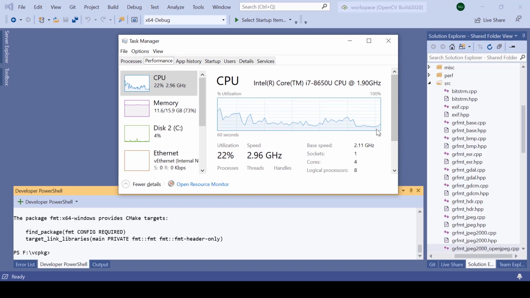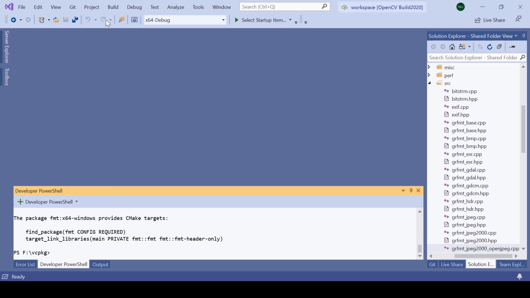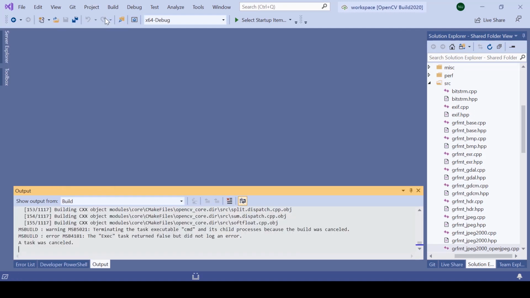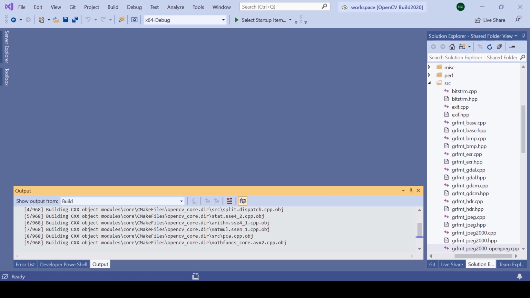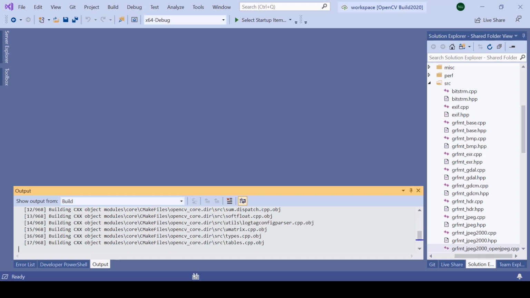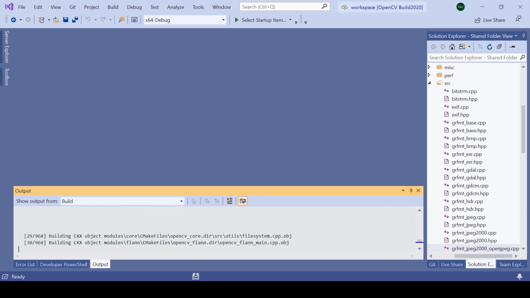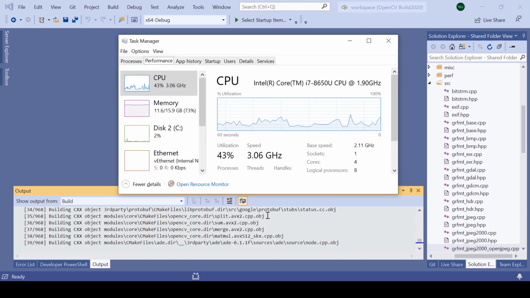You'll notice right now that our CPU usage is around 20% or so. And so let's go ahead and kick off this build. We're building all of OpenCV. And this compute, again, is happening in the codespace rather than on my local machine. So now that this build has started up, I'll open back up my task manager and we can see how our CPU is looking.